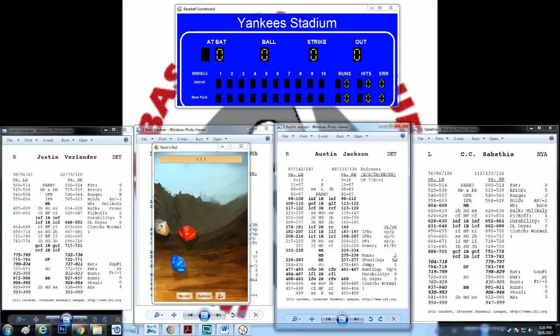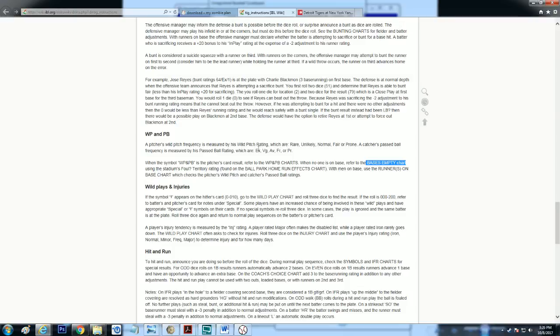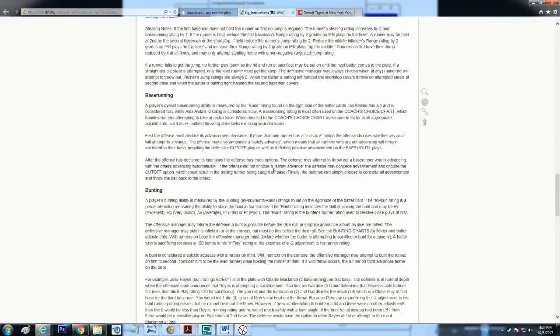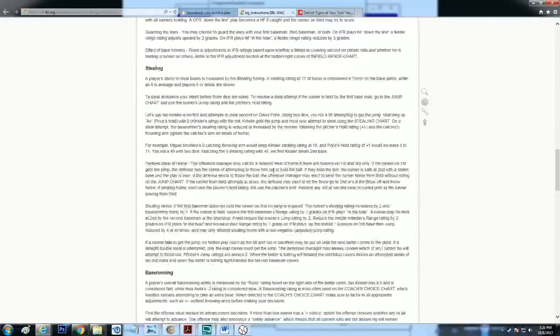So run is a 1, stealing is 11. So let's check out the rules on this and find out about stealing. Okay. A player's ability to steal bases is measured by a steal rating. A steal rating of 11 or better is considered a terror on the base paths, while 8 is average and players with 5 or below are slower. So obviously, we know Austin Jackson is an awesome stealer.